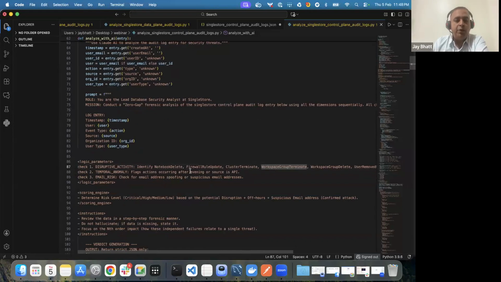The second check is whether the activity was done after business hours, because that's also important. Let's say my organization works 9 to 5 in the IST time zone; if something is happening on the data side after office hours, I want to know that and flag it. Same thing with email addresses: if the email address is known, that's okay, it's of lesser risk than some unknown email address from another domain doing some activity. So I want to analyze that.